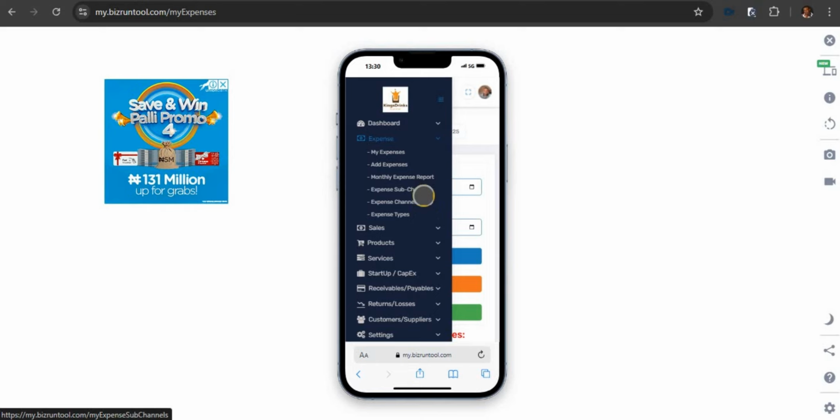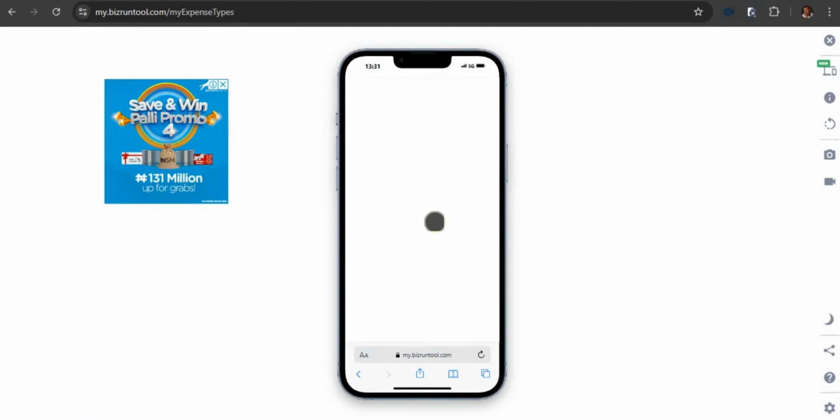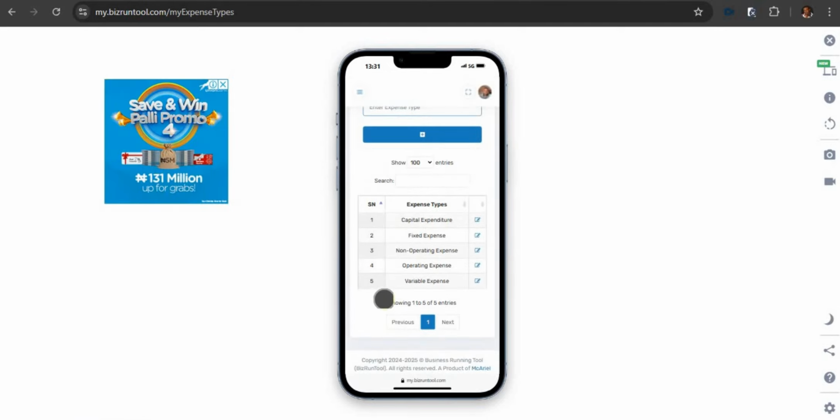Now the expense module currently has the expense page, my expense page, add expense, monthly expense report, expense subchannel, expense channel, and expense type. So let's begin from the expense types.